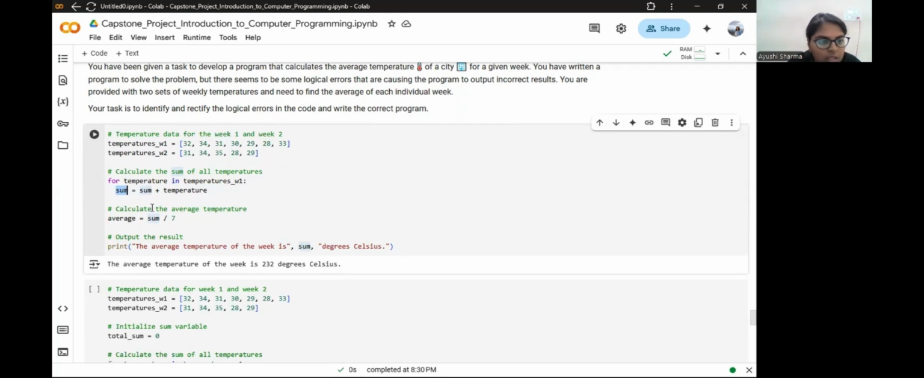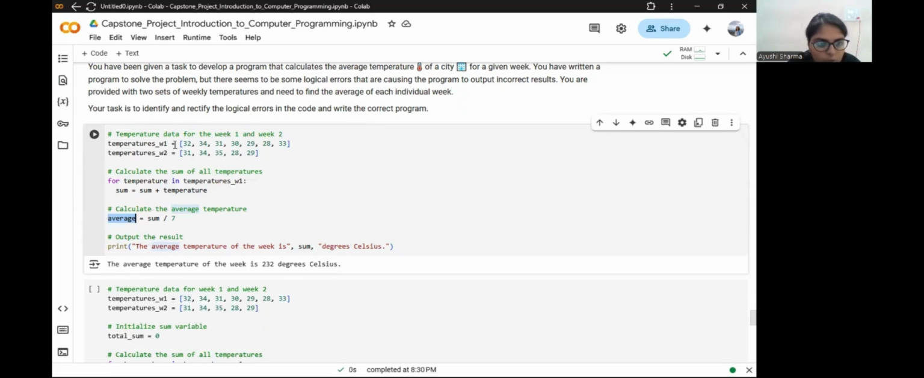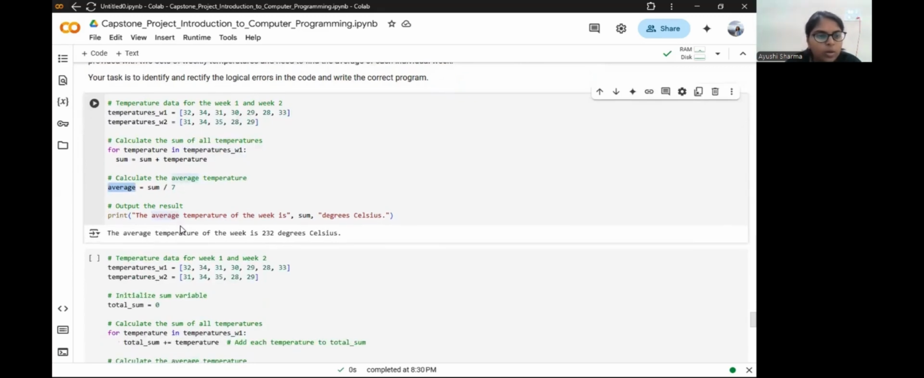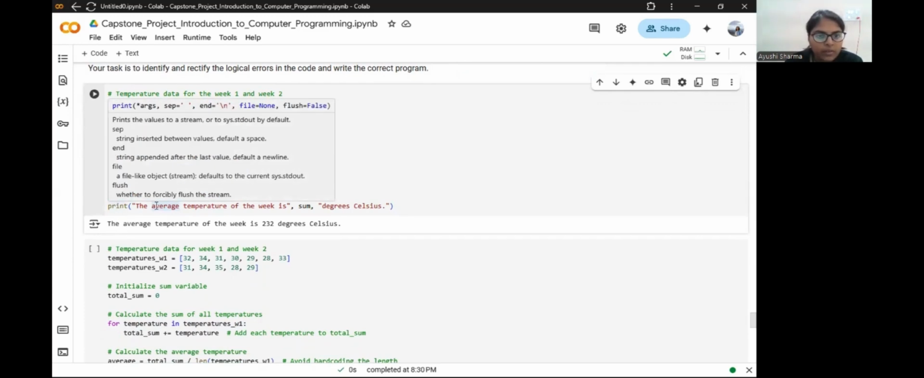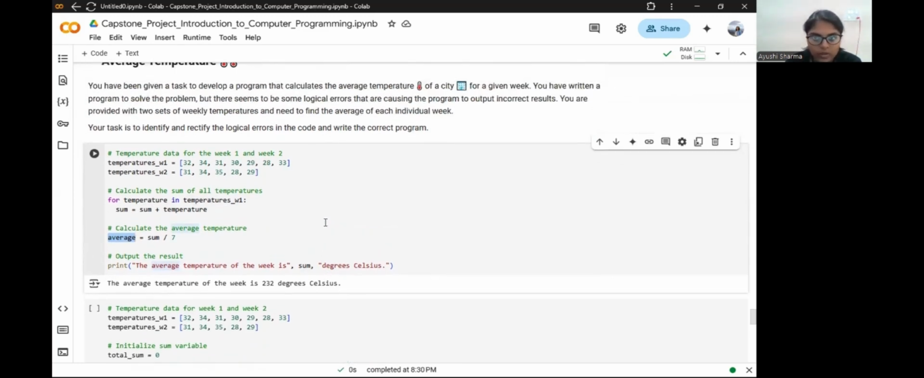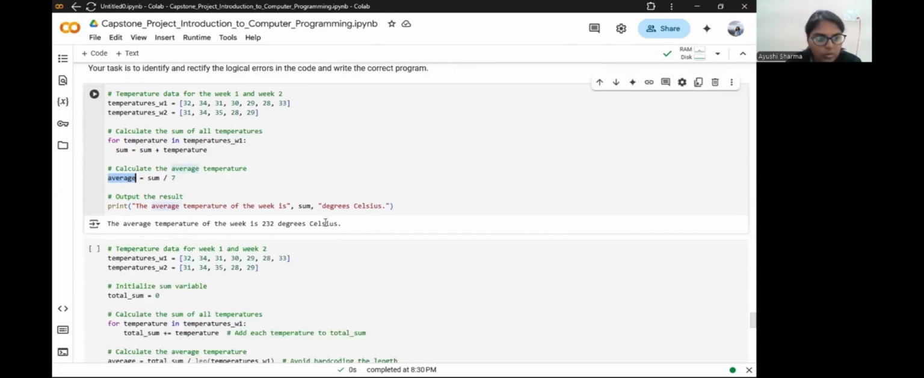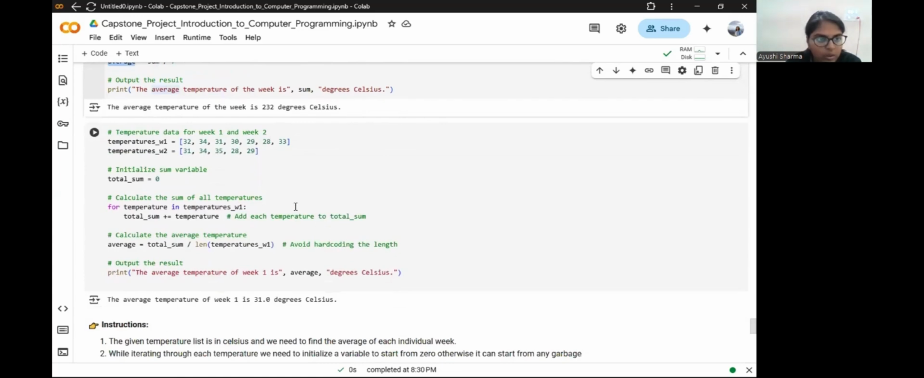When we take out the average, we are using the formula: average is equal to the sum, incremented by the temperature variable taking the values from the week 1 temperatures list, divided by the length of this list, which is 7. As we can see, the print statement giving the value in degrees Celsius returns 232 degrees Celsius, which is a wrong result.